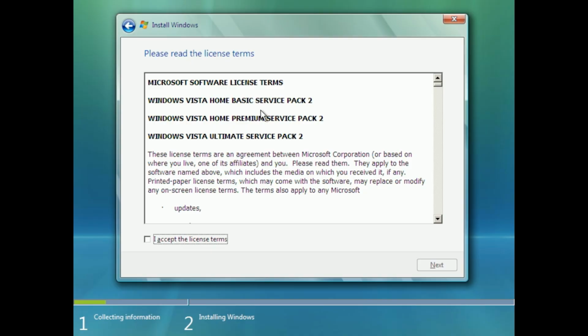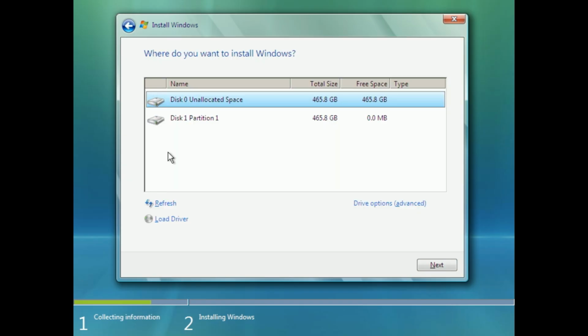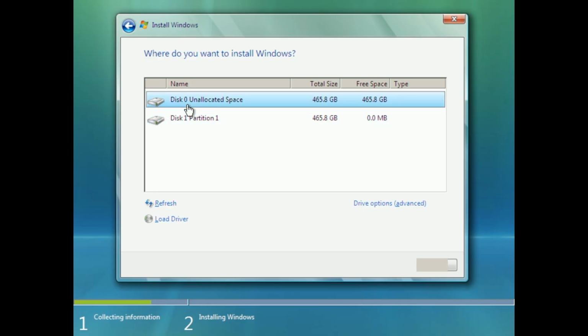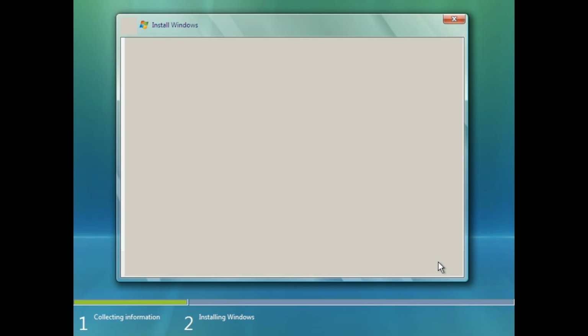Anyway, Service Pack 2, Home Premium, and Ultimate. We're going to go Ultimate because that's the product key that I have. Disk 1 Partition 1 is of the GPT partition style, so this is the one that we're looking for. And that one already has 0 megabytes free, I don't know how that works. Anyway, we're going to go ahead and start up our little partition here. You create a new one and start.